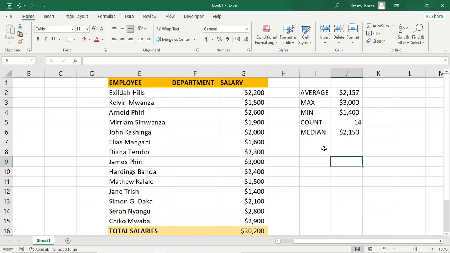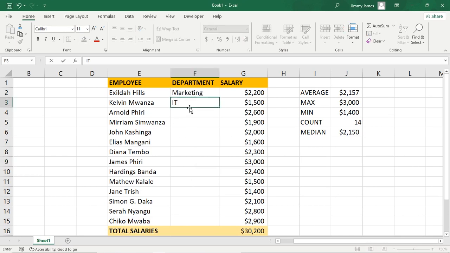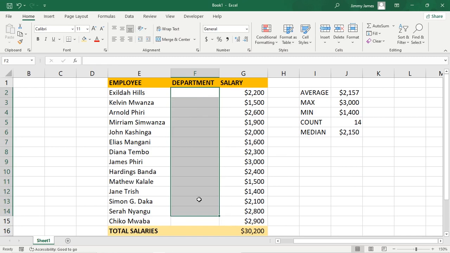Now the other thing we want to do here is data validation. So I've left this column for departments so that we can use some data validation here. Data validation makes it very easy to enter our data. So instead of putting them individually here like marketing, IT, finance, and so on, this will take a lot of time. The easiest way to do it is using data validation.